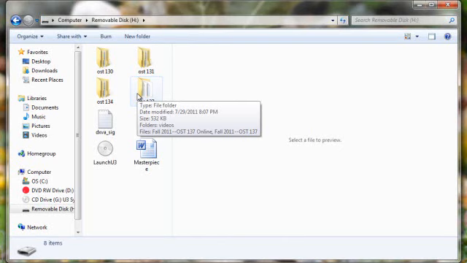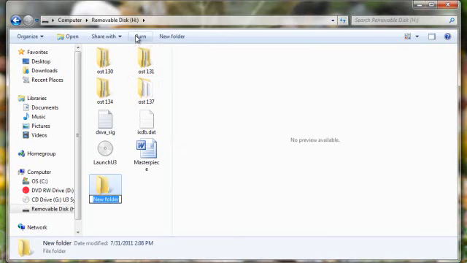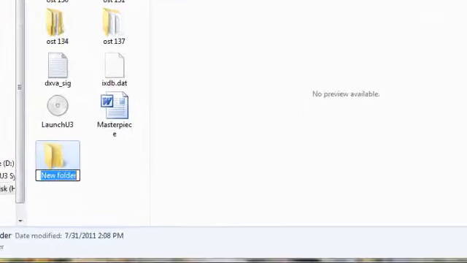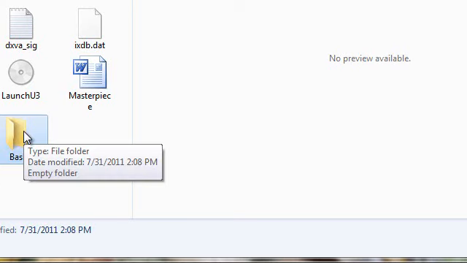The way you would create a new folder is you would come and click on this New Folder button. And so, let's say one of the units you're working on is called Basics. Then when you click on New Folder, you're going to type in Basics and press Enter, and you now have a place to store all of your basic information. And that is the way you would create a new folder.